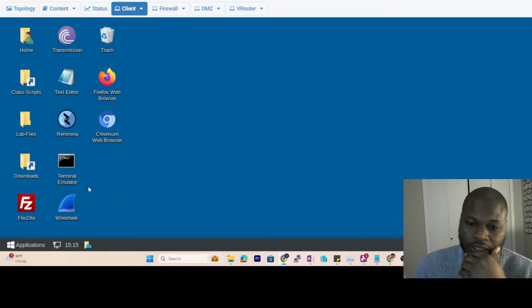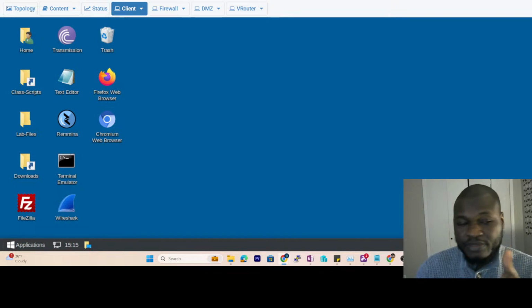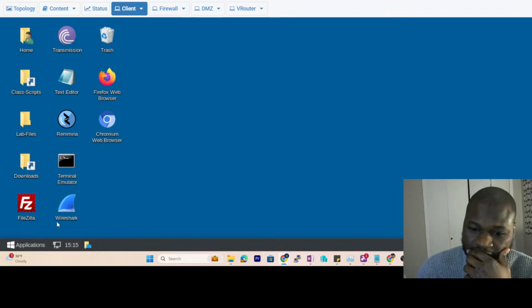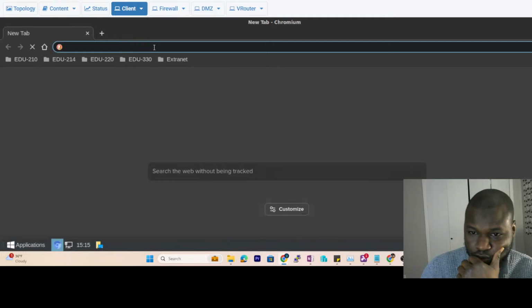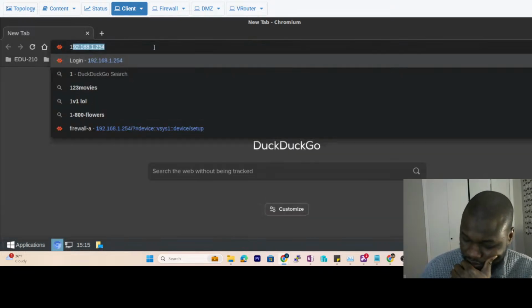To begin, you have to log into the computer that you want to use to connect to your firewall. So imagine you have an Ethernet connection connected to the firewall and you're on the same network. In this case we are on the same network, so I'm going to double click on this browser and connect to the firewall on this address.